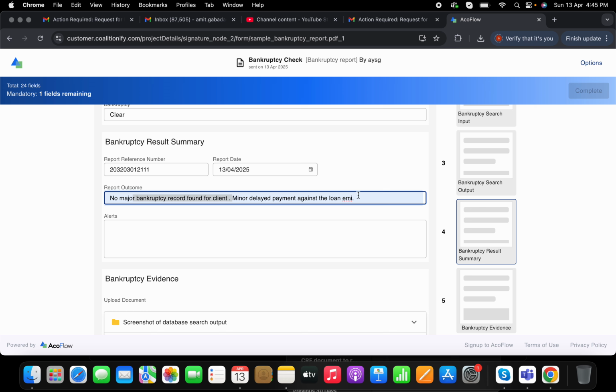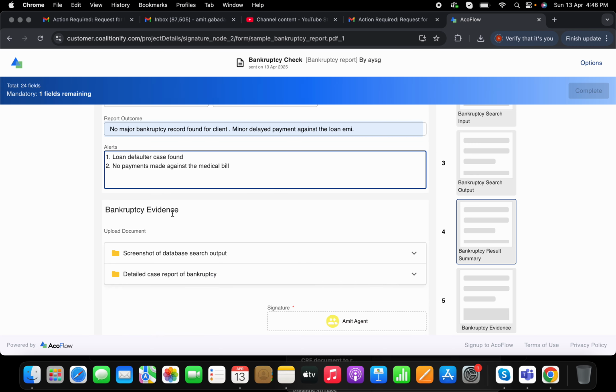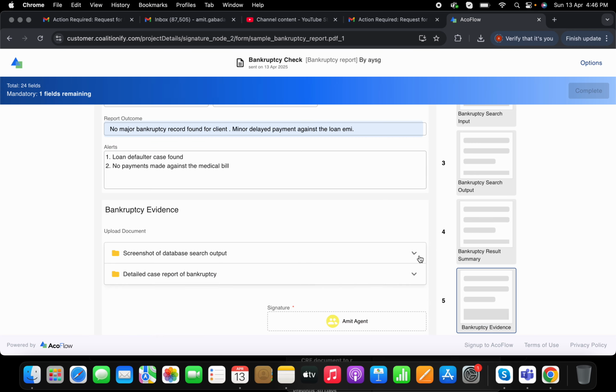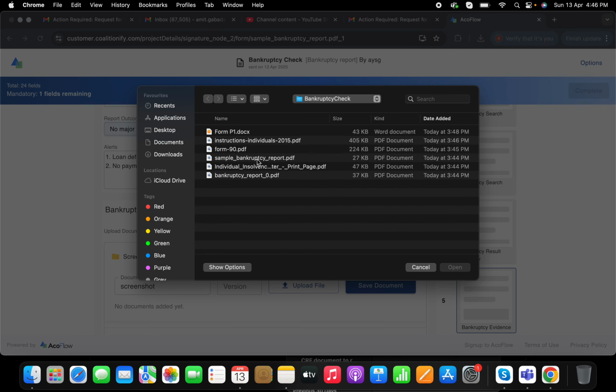I can mention here minor delayed, again loan. If there are any alerts, I can mention that loan defaulter case found, or no payments made against the medical bill. So whatever bankruptcy related alert I have found, those details I can enter. Then I can enter the bankruptcy evidence, so I can provide the screenshot of database search. So you can mention this.